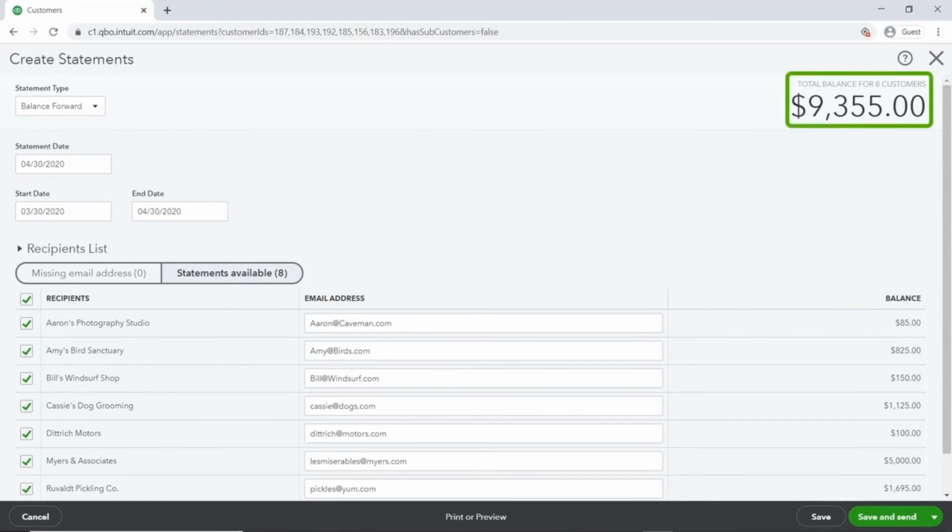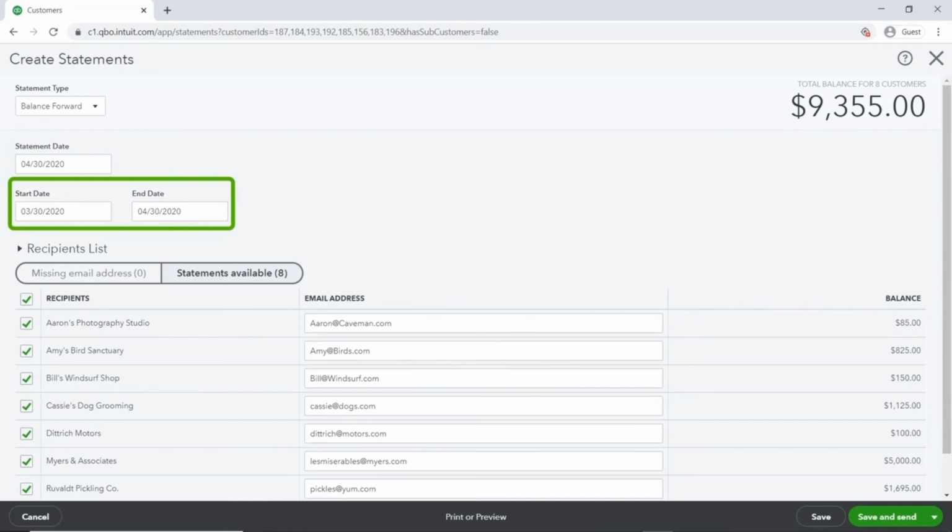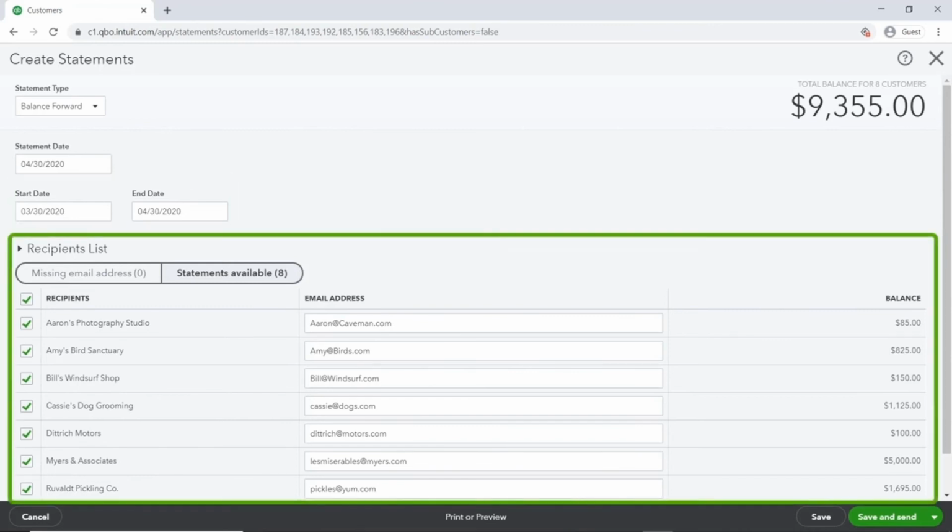Up here at the top right, we can see the total balance for the customers that we have selected. There is a statement date, which defaults to today's date, as well as a start date and end date. Now, when we're talking about balance forward statements, what the customer will be sent is a statement that tells them the amount of money that they owed one day before the start date. It will also include each individual transaction that affects their accounts receivable balance between the start date and the end date. And down here in the recipients list, we see who will receive a statement as well as their balance.